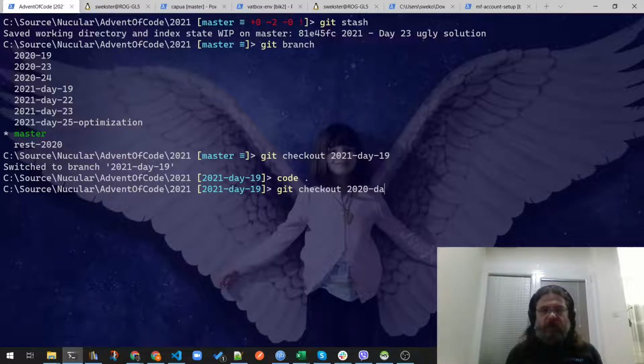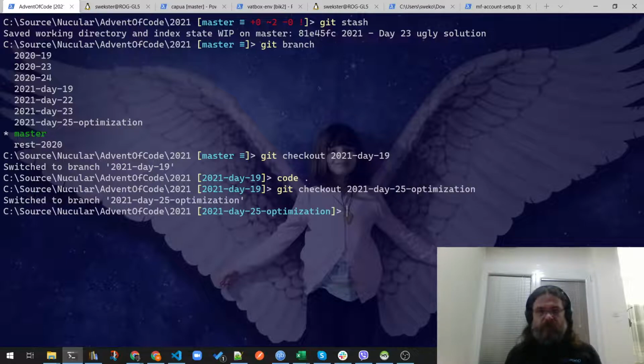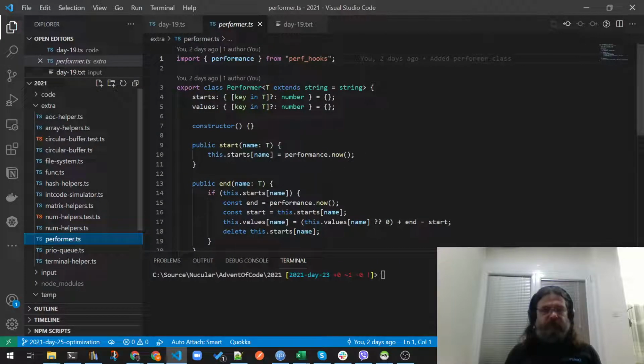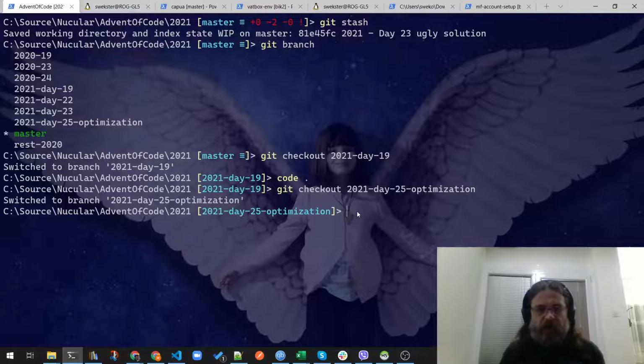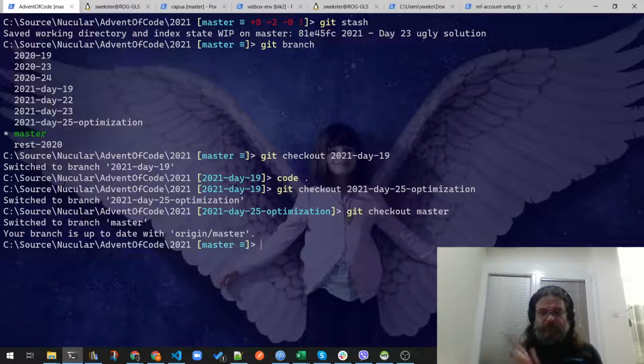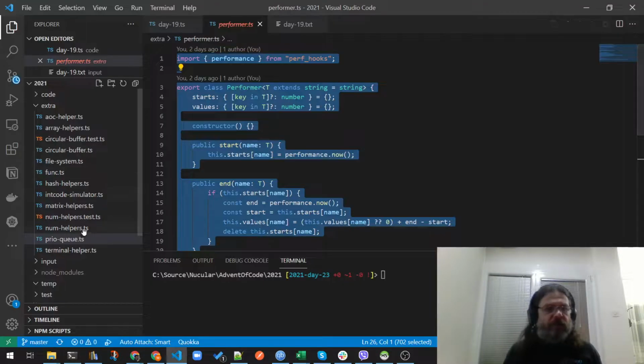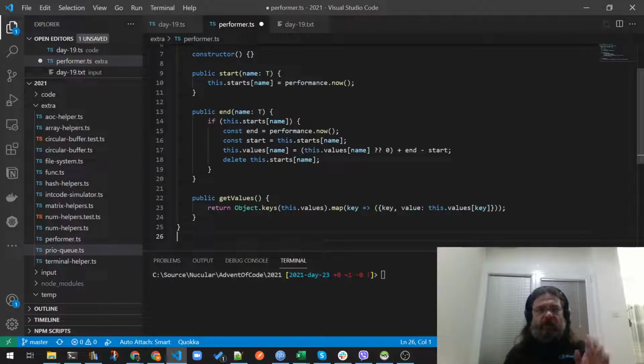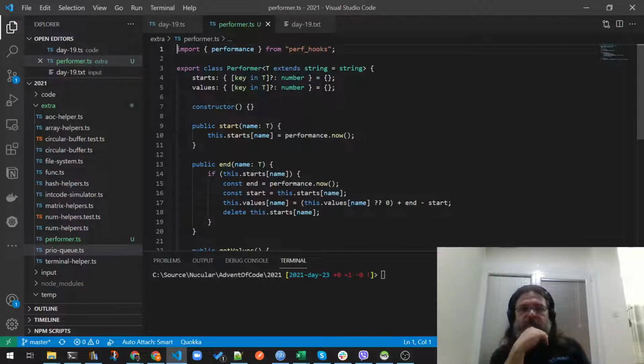Day 21, day 25. Yep, this thing. Yeah, let's just copy it over to master, because I don't want to get the branch. This is not how you usually want to do merges, but it gets the job done.